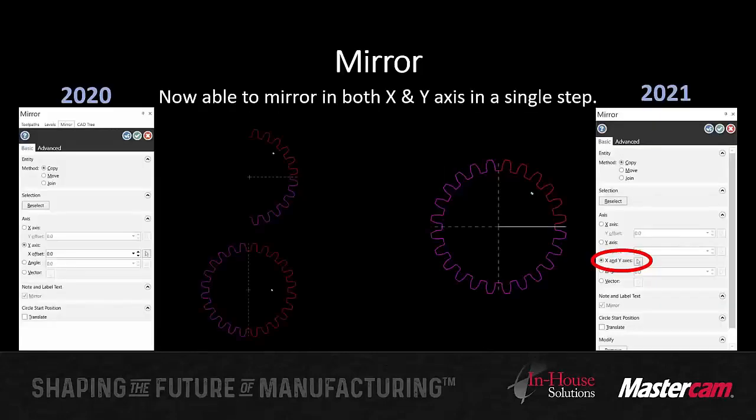Yep, so the first change to our interface: in previous versions, we always had mirroring of the geometry by quadrants. So if you wanted to mirror in the X and Y, you had to mirror first in the X, and then a second time in the Y. Now there's an option in 2021 that you can mirror in both X and Y in one step. As you can see in the top left, they mirrored in the Y, and then in the X. But on the right-hand side, by choosing X and Y axis, it'll do both at the same time to give you one part. So it cuts out the two added steps.